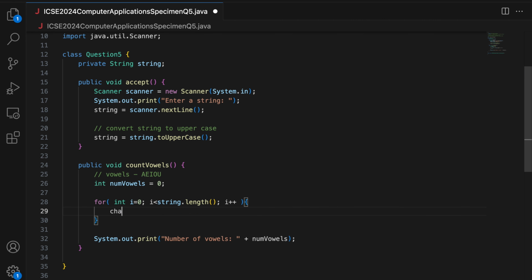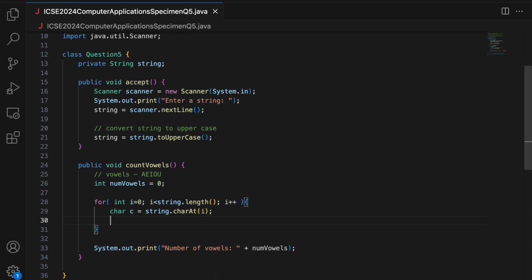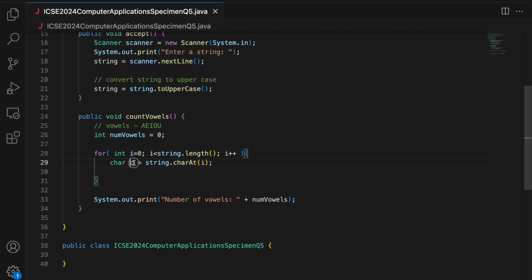So I basically iterate up to string dot length, and in each iteration I get the ith character from the charAt method. Now to check if a character is a vowel or not, there are multiple approaches. I've already uploaded a separate video dedicated to how to check if a character is a vowel or not. You can check it out. Here I'm going to use the indexOf method.